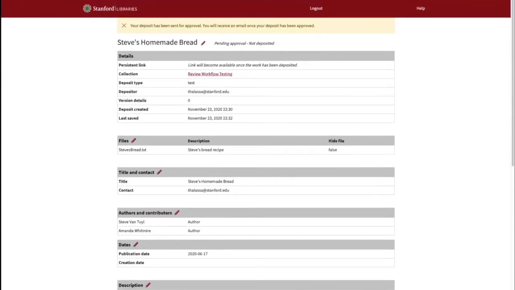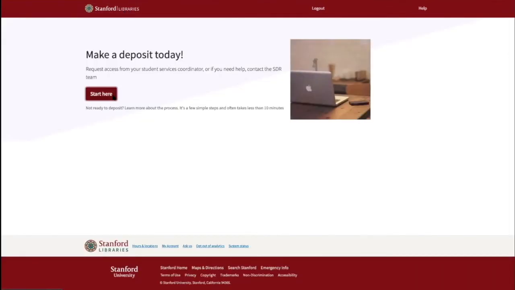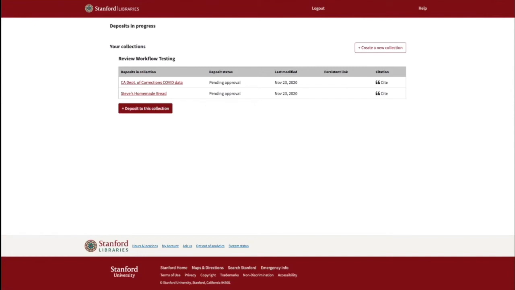And then when she's done, it takes her back to the item view page, and there's a message at the top of the page that says your deposit has been sent for approval, and you'll receive an email once your deposit has been approved. And if she then goes back to her dashboard, she can see that Steve's Homemade Bread is now pending approval.